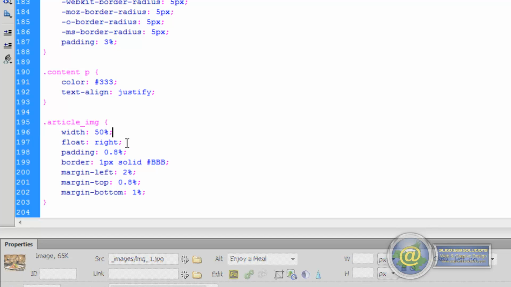I want it to float to the right hand side, and I want the image to have padding of 0.8% all round. I want it to have a border as well of 1 pixel solid BBB, which is a grey, again staying consistent with our theme. It's going to have a margin left of 2%, which means it's going to push any text away from it by 2% on the left hand side. It's going to have a margin top of 0.8% to bring it in line with the padding of the actual paragraph, so that it looks like it's in line. And it's going to have a margin bottom of 1%, which means it's going to create a little bit of space directly underneath the image.